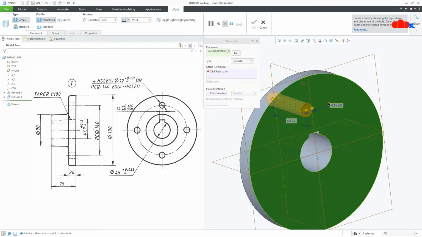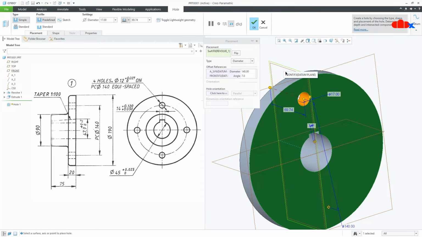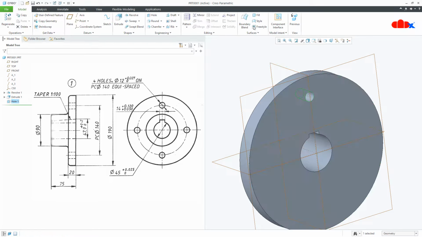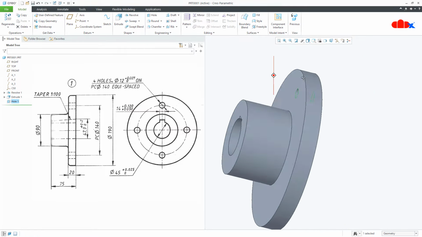Now drag this handle to this center axis to get the PCD. So this is your PCD 140. Then drag this handle to this datum plane. This angle you make it 0. This dia is 12 and this is the depth. You make it to next. That's it. Now you just say OK and your hole is created.